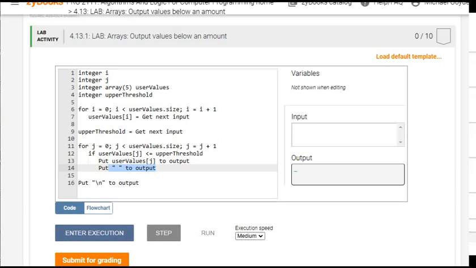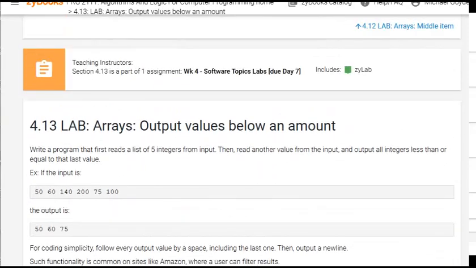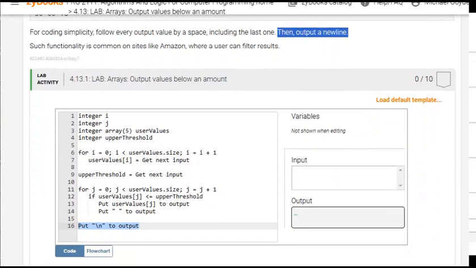In this case, if it's not true, it's going to then go to a new line there. And that basically, if you look at what we had to do, output followed by a space, including the last one, then output a new line. And that's basically what we're doing here.